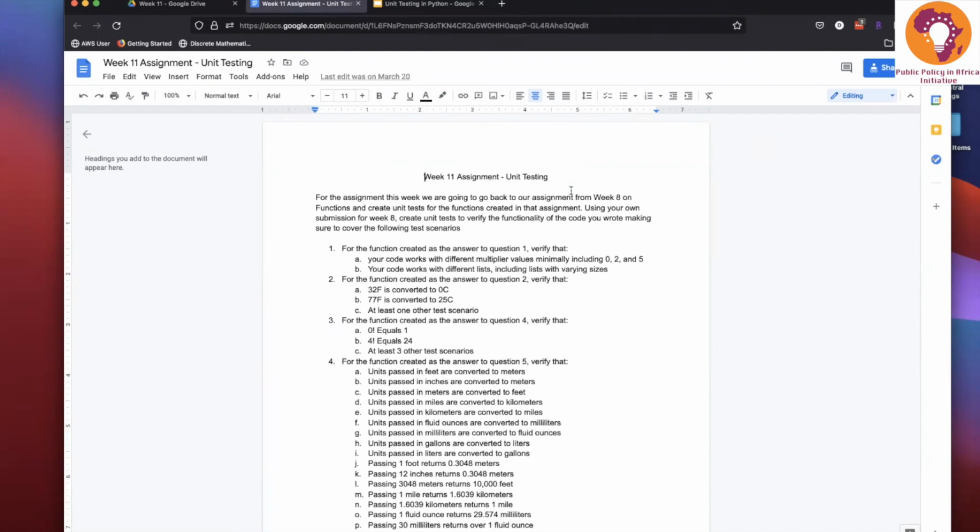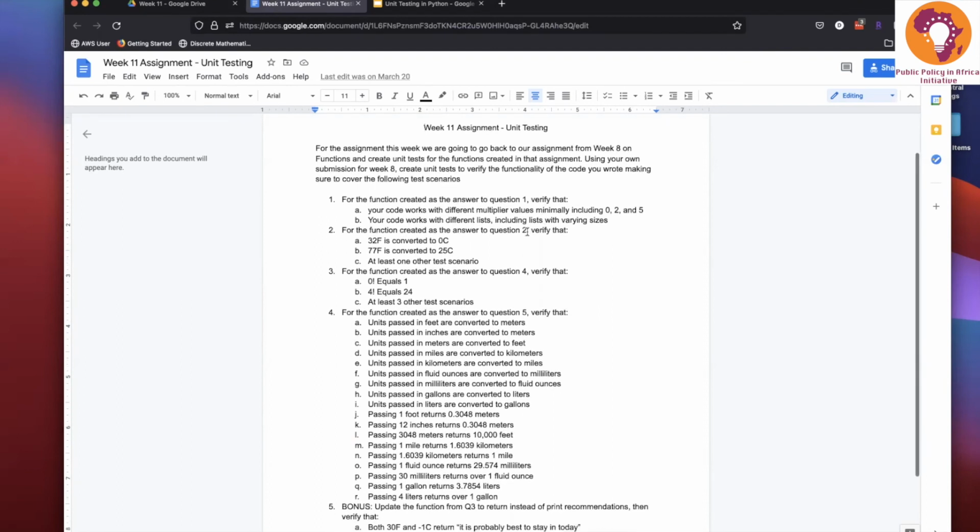Using your own submission for week 8, create unit tests to verify the functionality of the code you wrote, making sure to cover the following test scenarios. For the function created as the answer to question 1, verify that your code works with different multiplier values, minimally including 0, 2, and 5. Also testing that your code works with different lists, including lists with varying sizes.